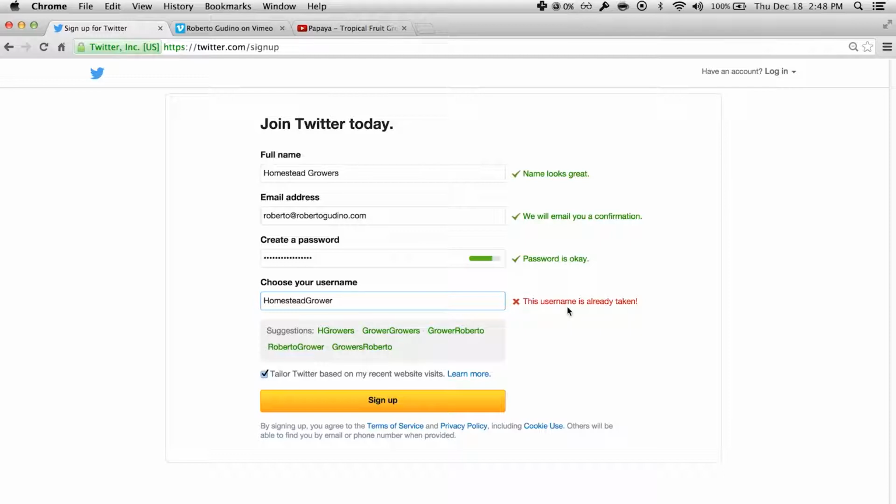So someone else has already taken this name on Twitter, which means that we just have to get a bit more creative in terms of the naming convention. So let's go ahead and try Homestead Growers, but somewhat abbreviated. So we're going to drop the E, add an R, and add an S. And there we go. So now it says that our username is available, and you can change it at a later time if you choose to.